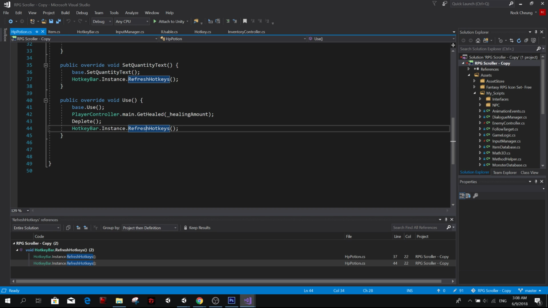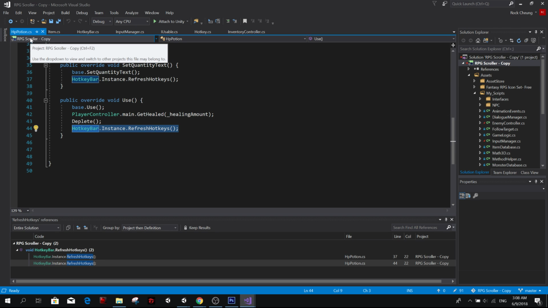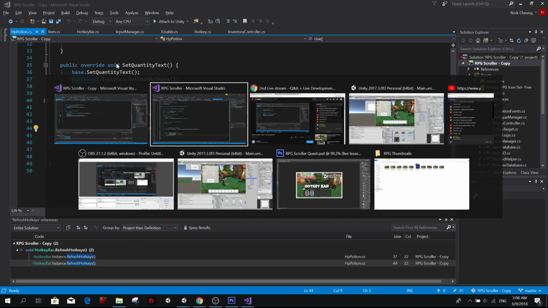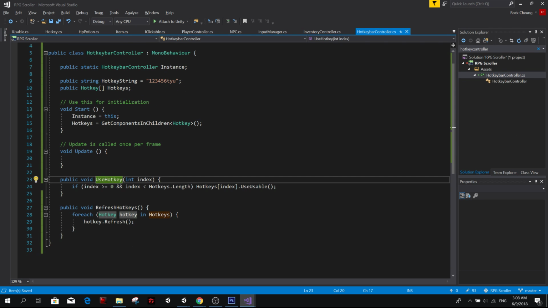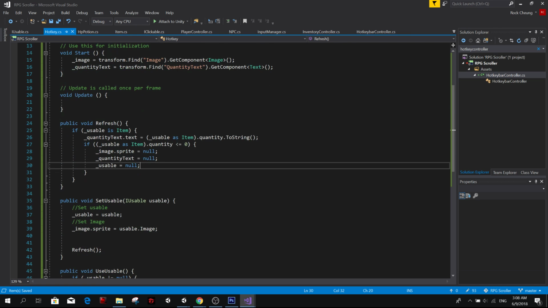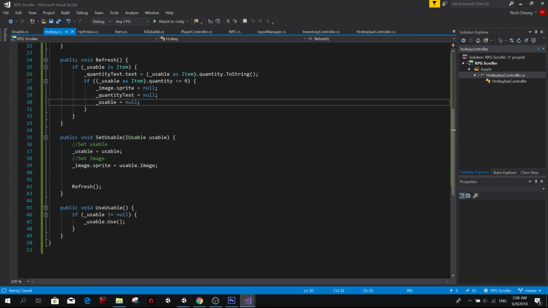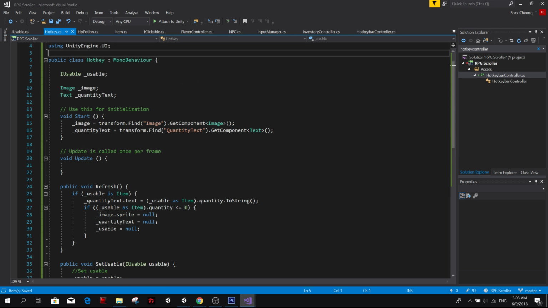So whenever we use a hotkey, so actually this here, I think now I can think better than my past Lucas. I placed this refresh hotkeys when you use the item, but then you have to place it on every item, every skill. That's not very smart. So just to keep it simple right now, we're going to put it here in use usable. So whenever someone tries to use the hotkey, so you know this is the hotkey.